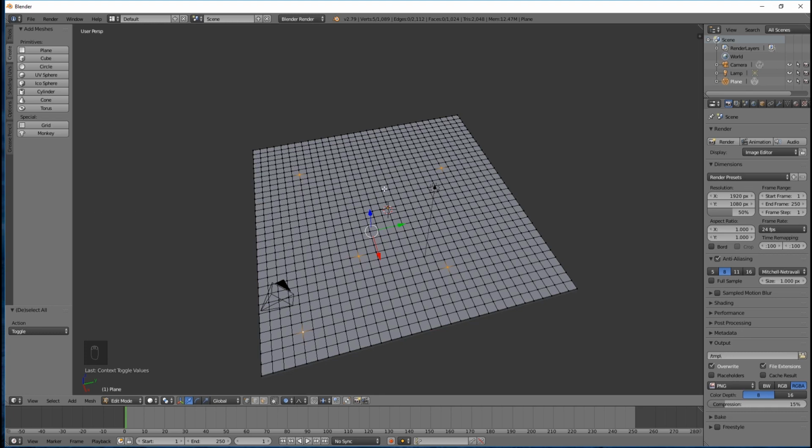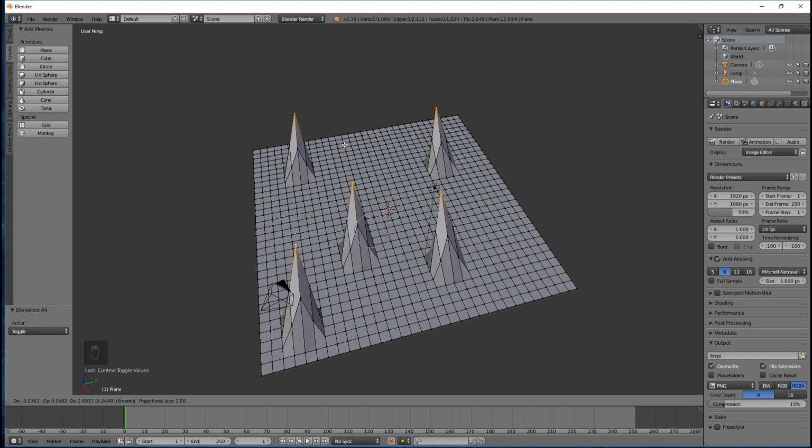So the next step, once we've got proportional editing on and we've selected these vertices, is we would press G for grab, so I've got a G, and then I can pull up. Now there's a difference here because you'll see there's a white circle.